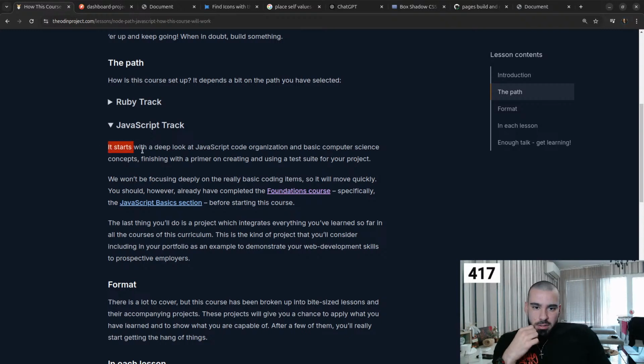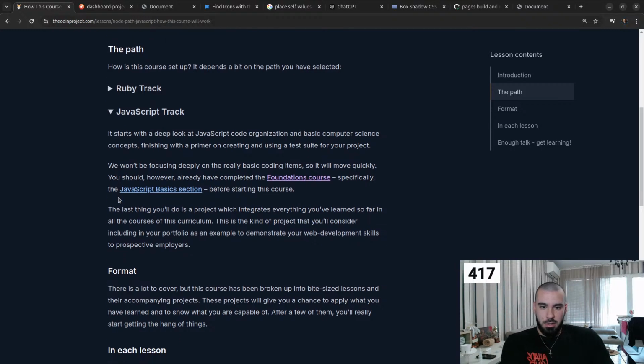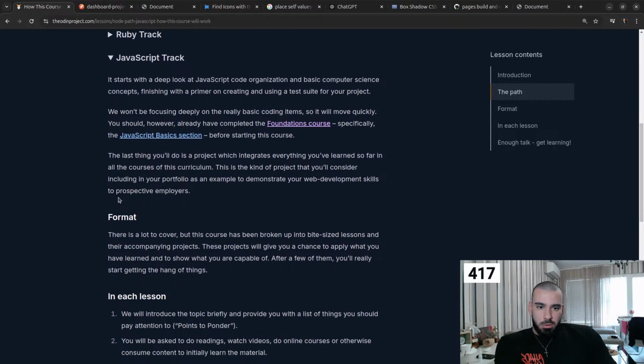Right, let's quickly read through that. It starts with a deep look at JavaScript's code organization and basic computer science concepts, finishing up with a primer on creating and using a test suite for your project. We won't be focusing deeply on the really basic coding items, so it will move quickly. You should, however, already have completed the foundations course specifically on the JavaScript basics section before starting this course, which we've done. The last thing you do is a project which integrates everything you've learned so far in all the courses of this curriculum. This is the kind of project that you consider including in your portfolio as an example to demonstrate your web development skills to prospective employers.